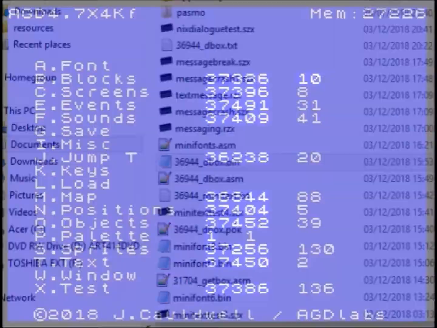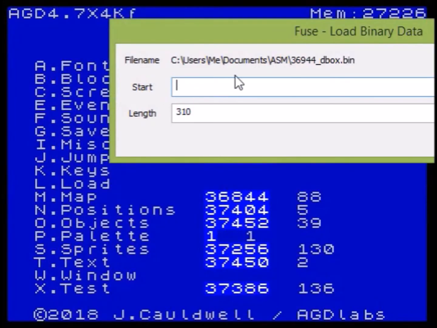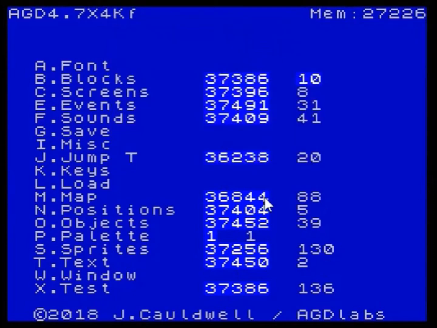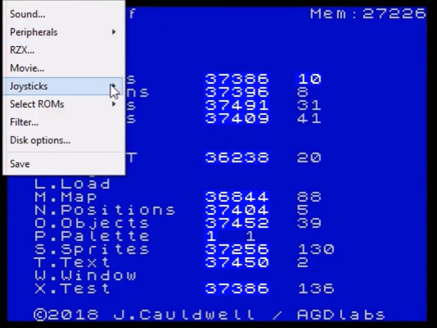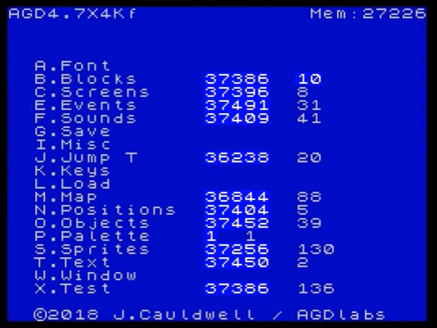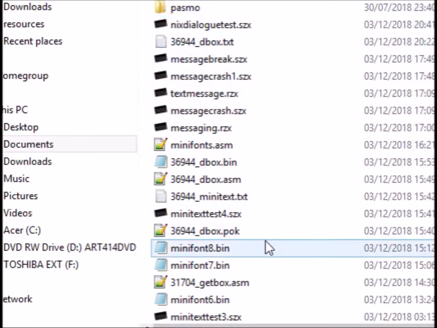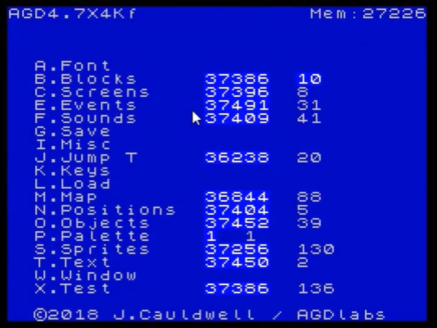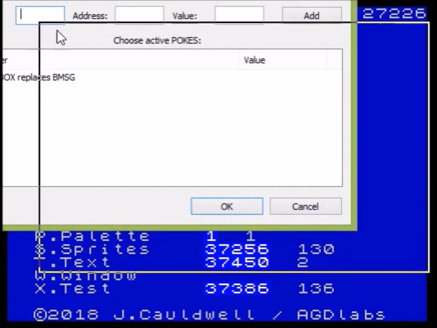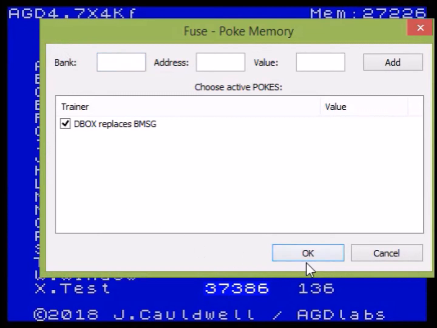So we load it in there, 36944 here, and as you can see, 310 bytes. This includes the little mini font, which is about 80 bytes, and we'll come to that a little bit later. So we load that in, and that's done. And now all we have to do is open the POC file, which again will be in the zip. There it is. So you run that and you enable it there.